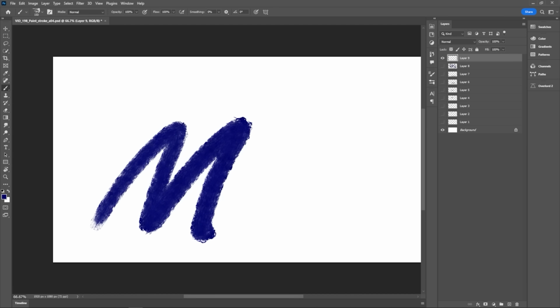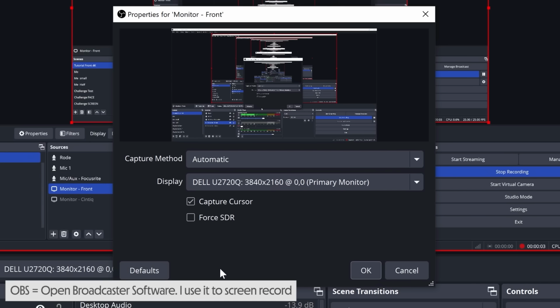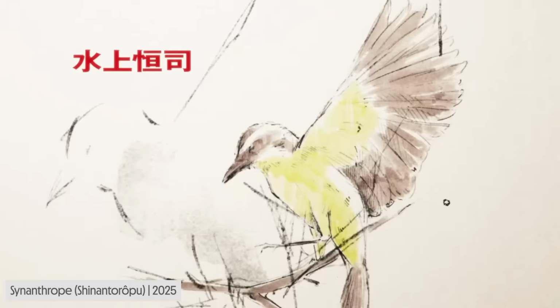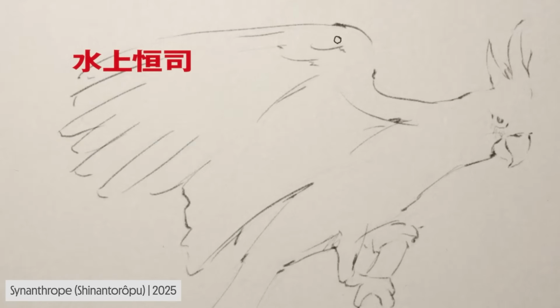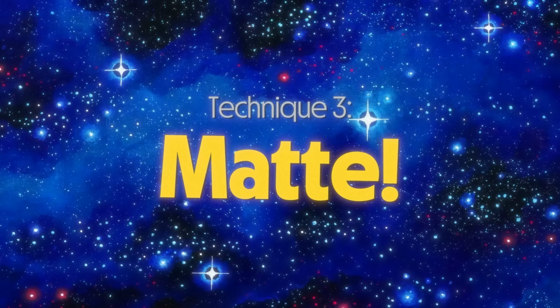A quick and dirty trick to get a similar effect is to just screen record yourself painting digitally and turn off your cursor visibility in OBS. Or heck, leave the cursor on. Embrace the digital artifacts of the process. They actually do this in the title sequence for the show Synanthrope, and it looks amazing.